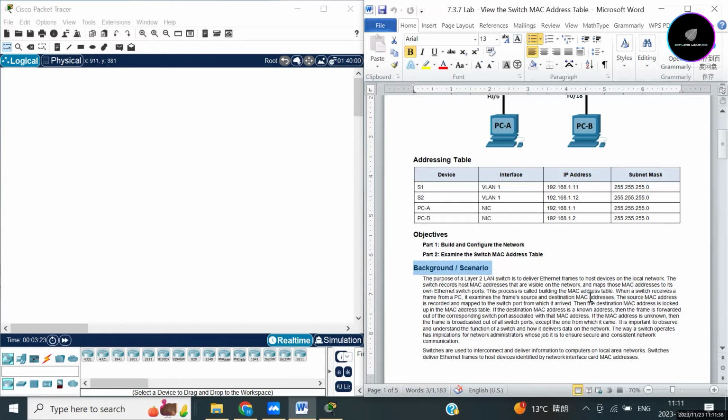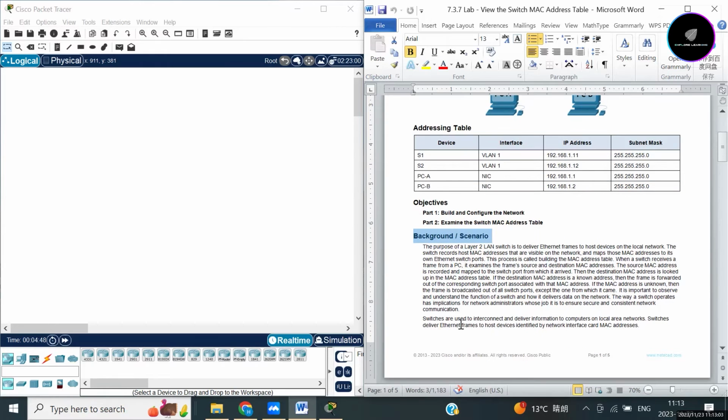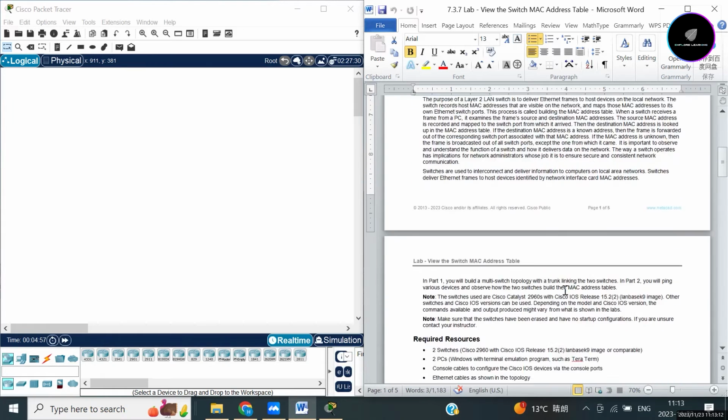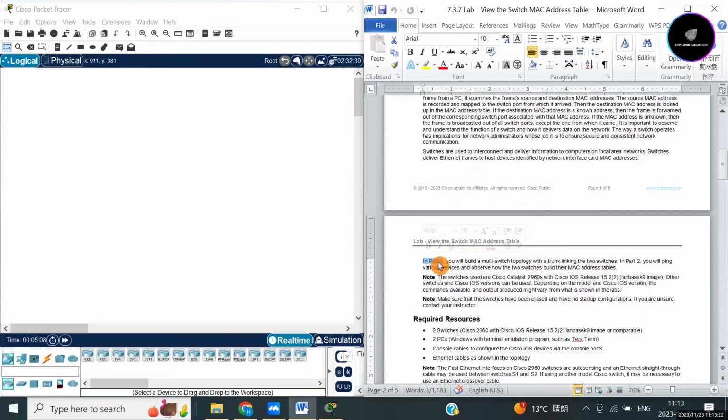Now, what the switch does is it tries to learn the MAC addresses as devices in the network try to communicate, and then builds a MAC address table that maps the ports to the MAC addresses. Switches deliver Ethernet frames to host devices identified by the network interface card MAC address. It says in part 1, you will build a multi-switch topology with a trunk linking the 2 switches. In part 2, you will ping various devices and observe how the 2 switches build their MAC address tables.